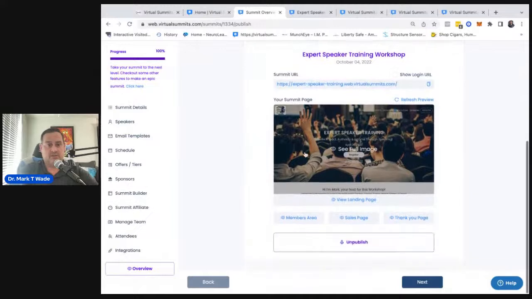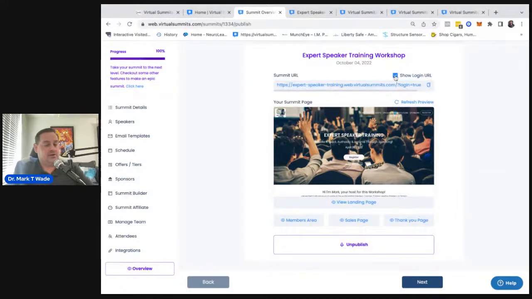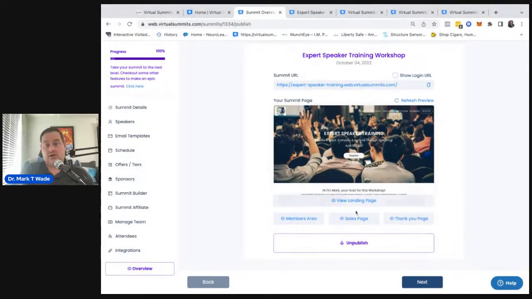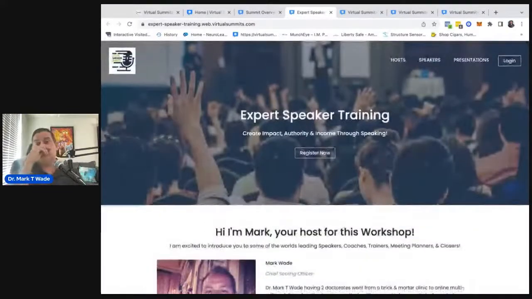Now, with that being said, here in the summit overview, down here is where you get access to your links, your most important links. This is your summit, it's your registration page, your URL. That's a login link for anybody who's already logged in. We've got our sales page, thank you page, members area, etc. So it's going to start off with your summit registration page.